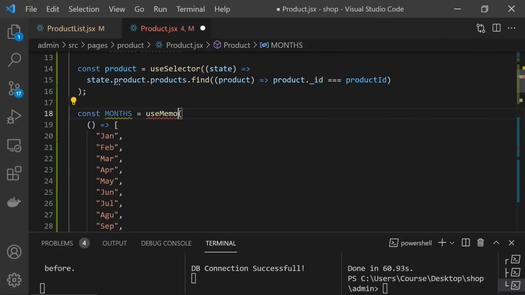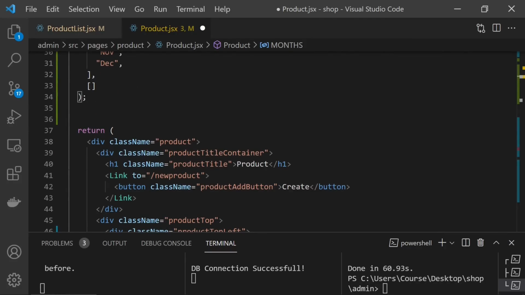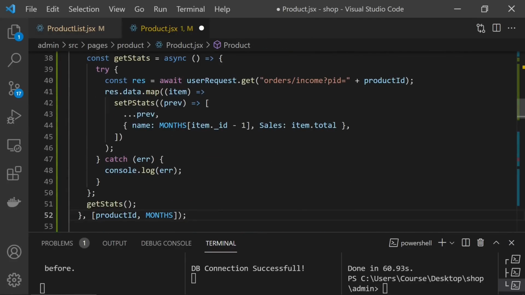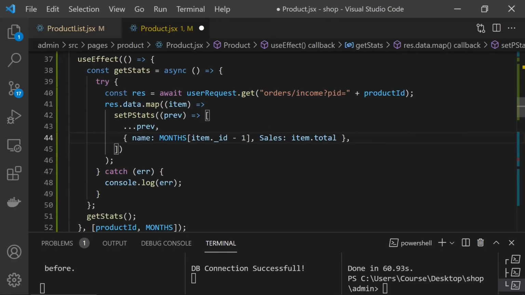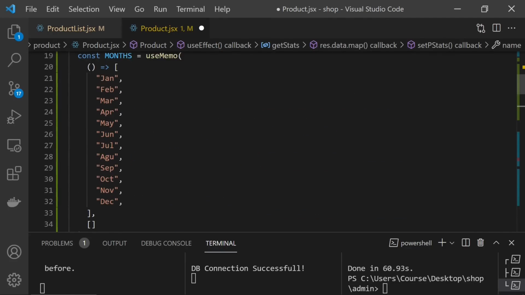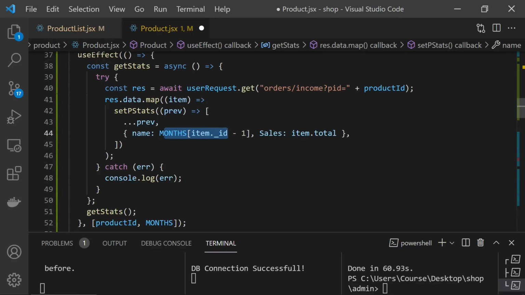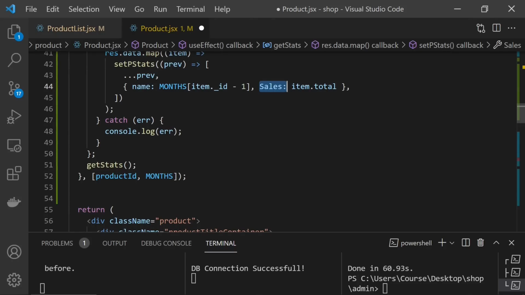And I will import useMemo. Then I'm going to create the useEffect again, like that. I just created a function. It fetches orders and income, and it's going to be our product ID. And finally, we are going to choose the month's name, like so. And finally, I just created one more property here, and it's going to be item and total. So let's use it here.